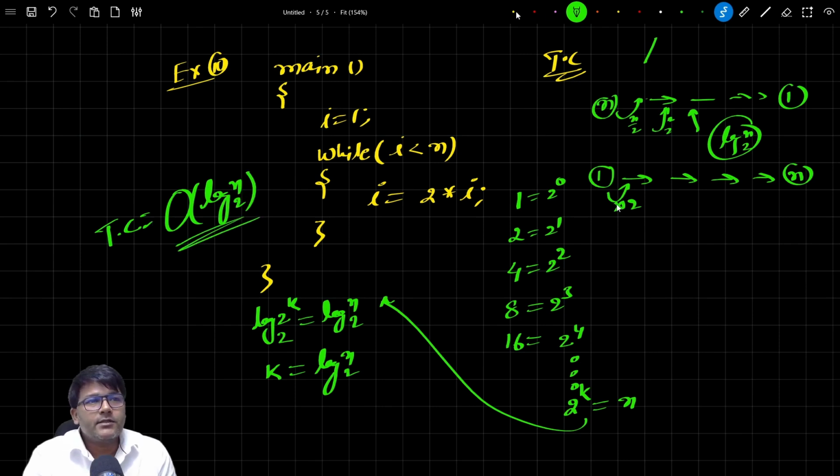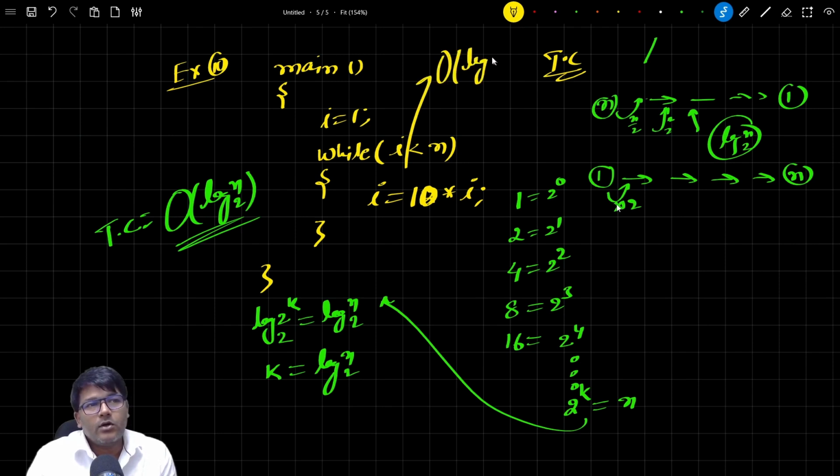If I change this 2 with, let's say, 10, now please tell me the time complexity of this code by changing this to 10. Because of this 10 it will become big O of log n base 10.